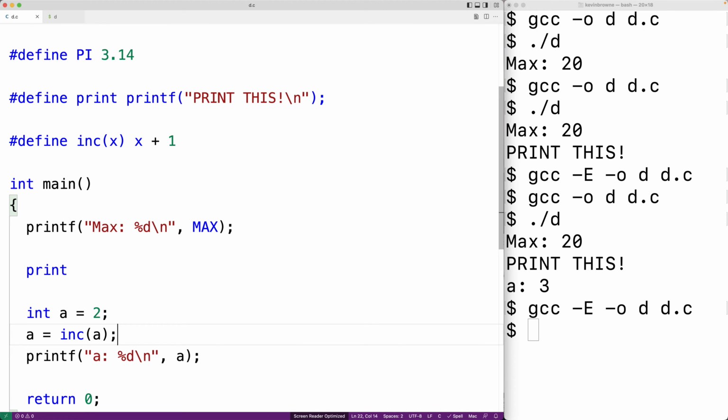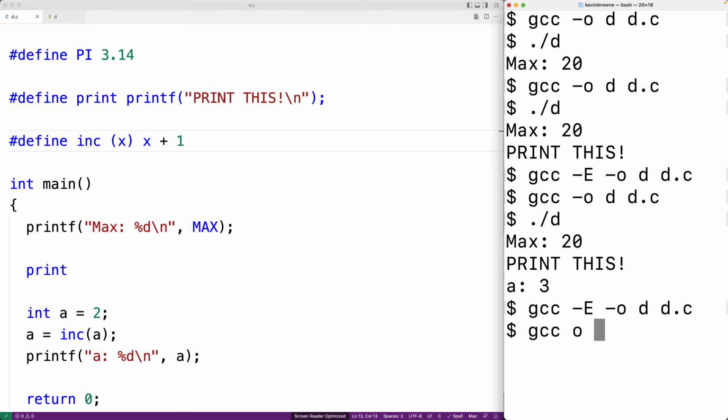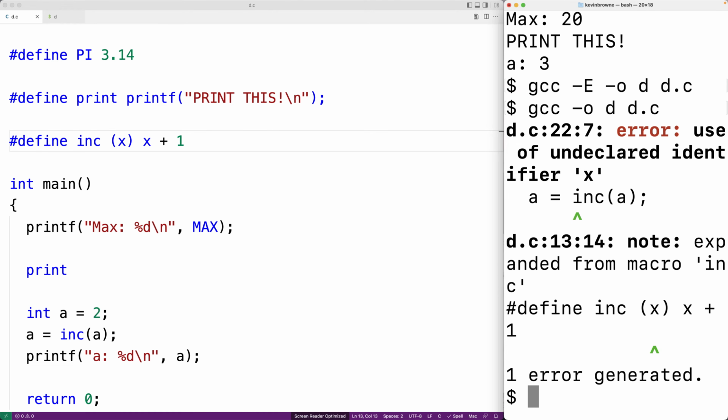Now it's really important that there's no space between the name of the macro and the beginning of the parameters here. If we put a space here, save it, and try to compile our program, we'll get a compilation error, because basically this looks like an object-like macro now. So we have to take away that space.